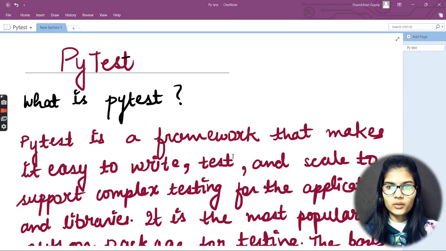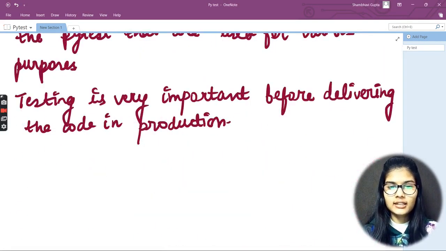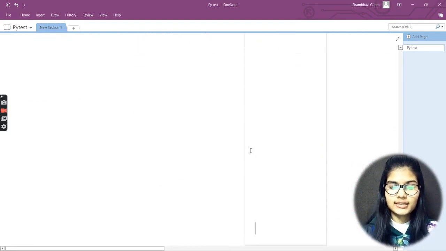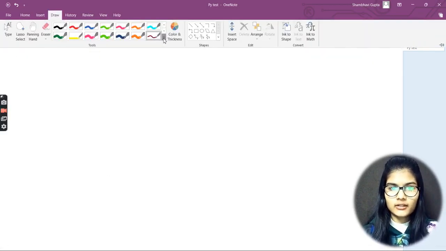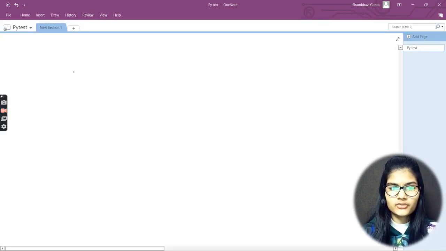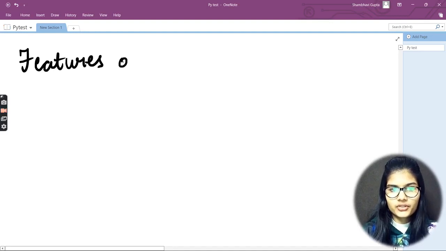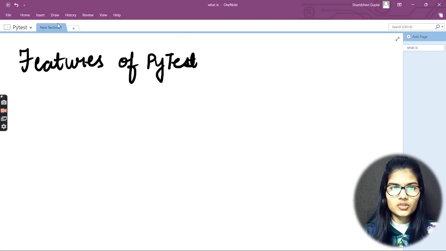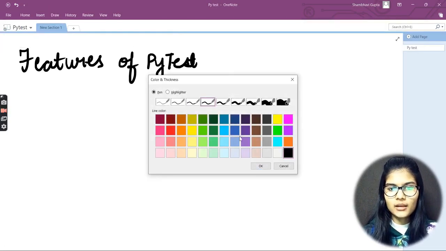So we discussed what PyTest actually is, and we saw it in detail. Now it's time to deal with the other things. Let's start and learn about the features of PyTest. For that, I have to put up a heading. Let me quickly put up the heading for today. First of all, we're going to discuss the features of PyTest.